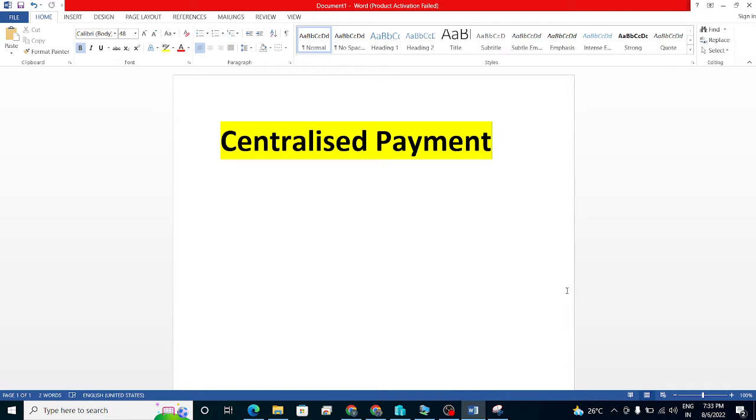So centralized payment means, for example, I have two companies. One is USMF and another one is DEMF. For DEMF vendor invoices, I'll pay from the USMF company. That is what centralized payment is.